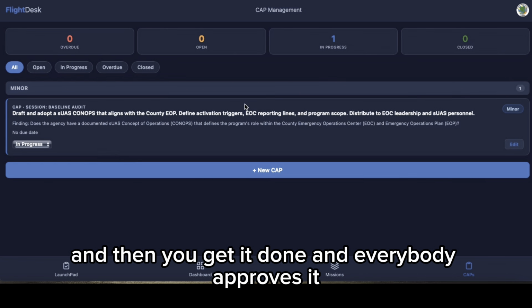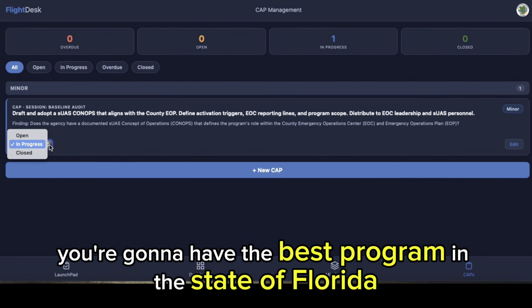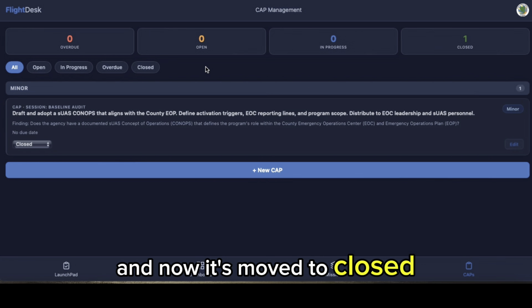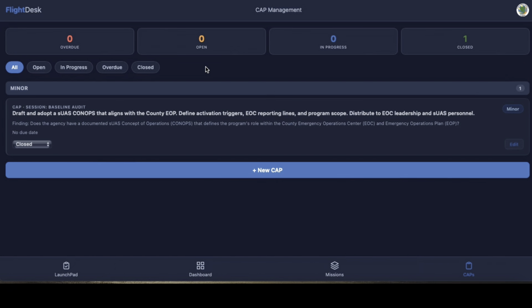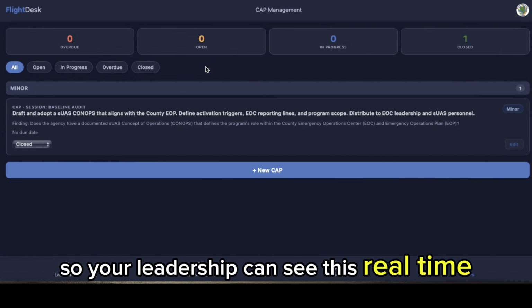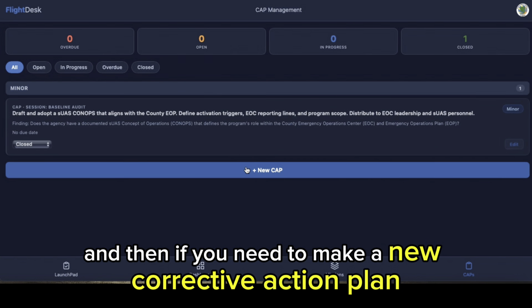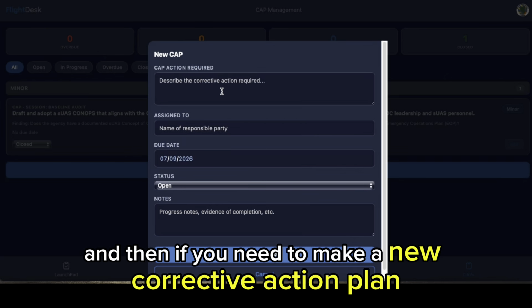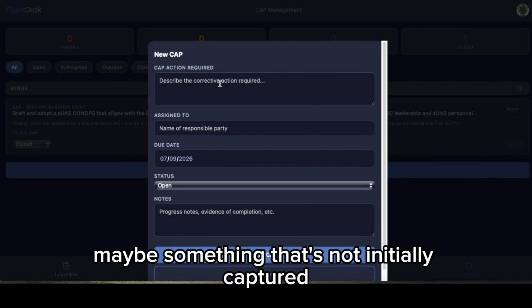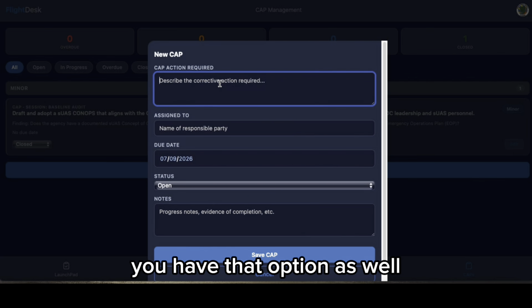And then you get it done and everybody approves it and everybody loves it, and you're going to have the best program in the state of Florida. And now it's moved to closed. So your leadership can see this real time, where your program sits and what's being corrected. And then if you need to make a new corrective action plan, maybe something that's not initially captured, you have that option as well.